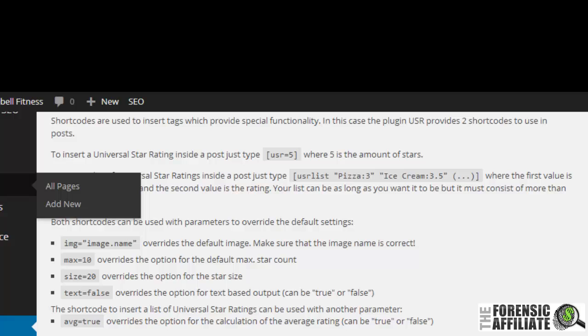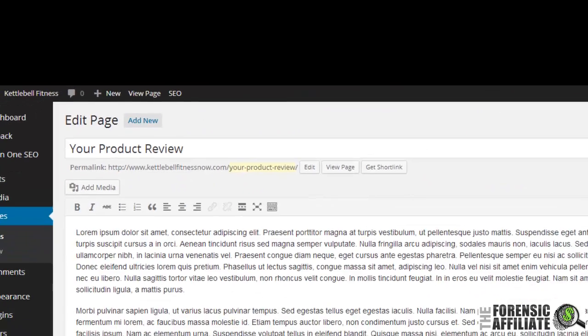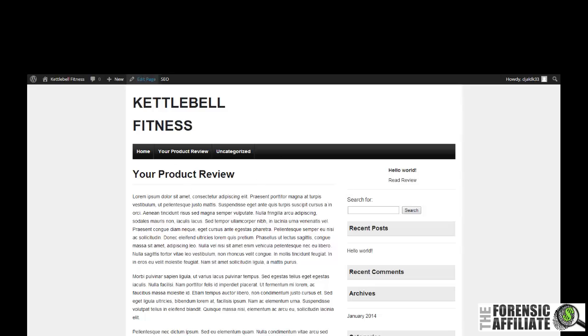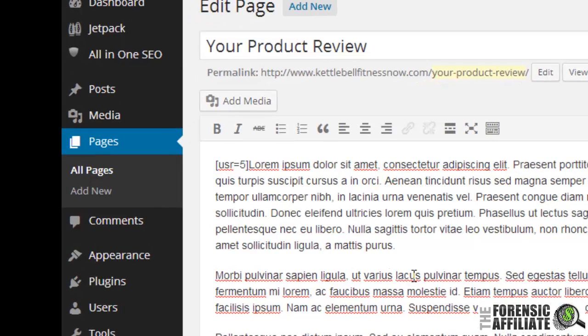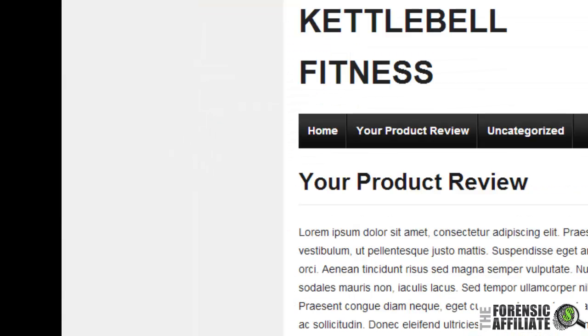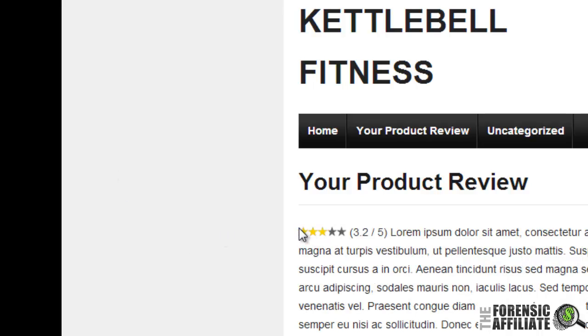So I'm going to go to a dummy post review page that I set up. This is what the page looks like when it's published right now. I'm going to add my shortcode right at the beginning, and I'm going to make this 3.2 stars. Okay, so I'm going to click on update, and I'm going to go out here and refresh this page. And right there we have our star rating.